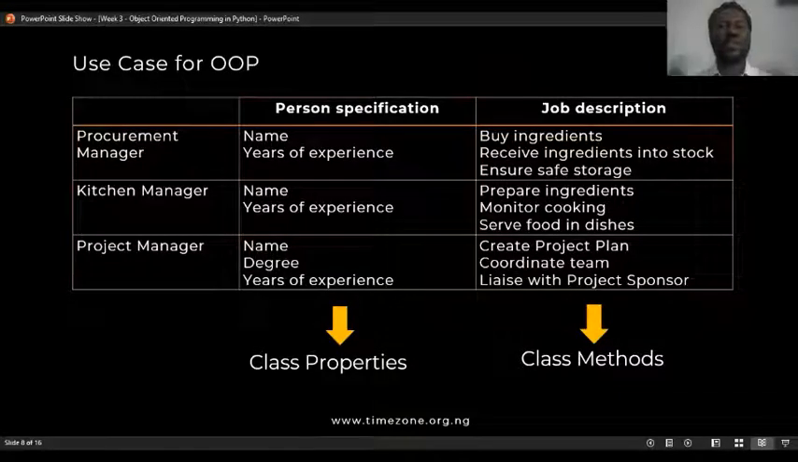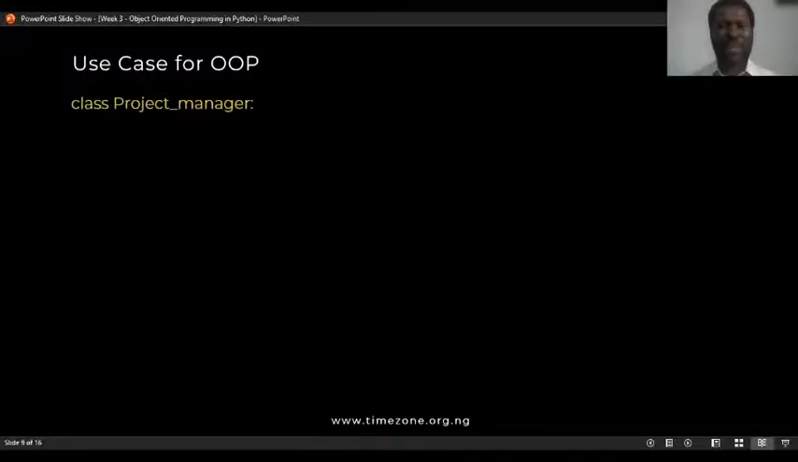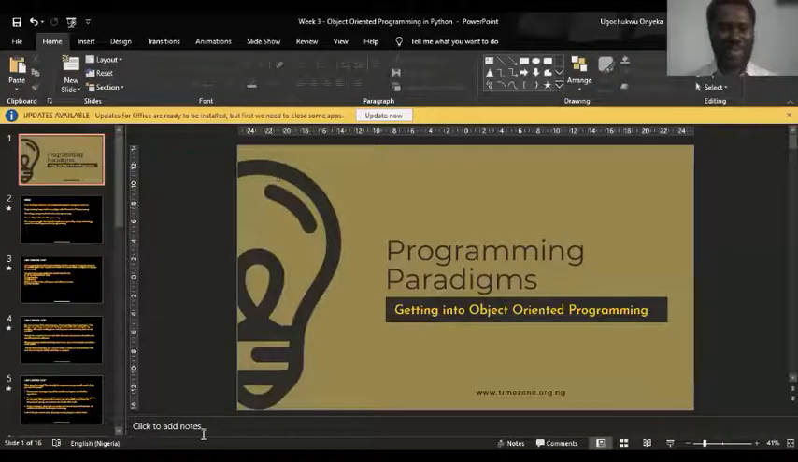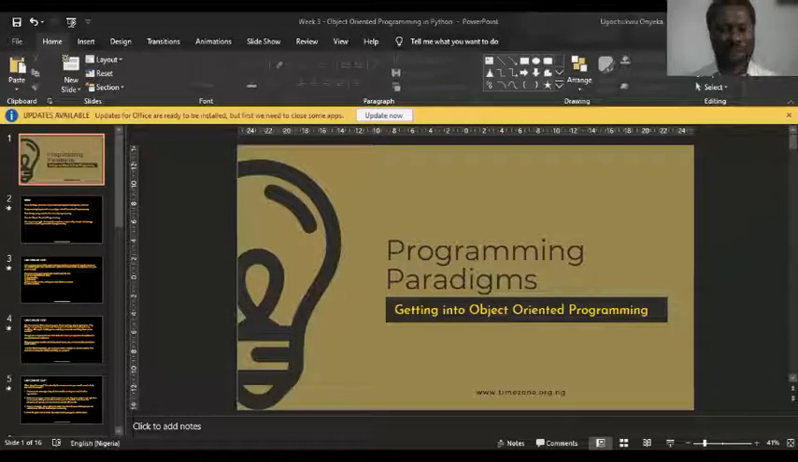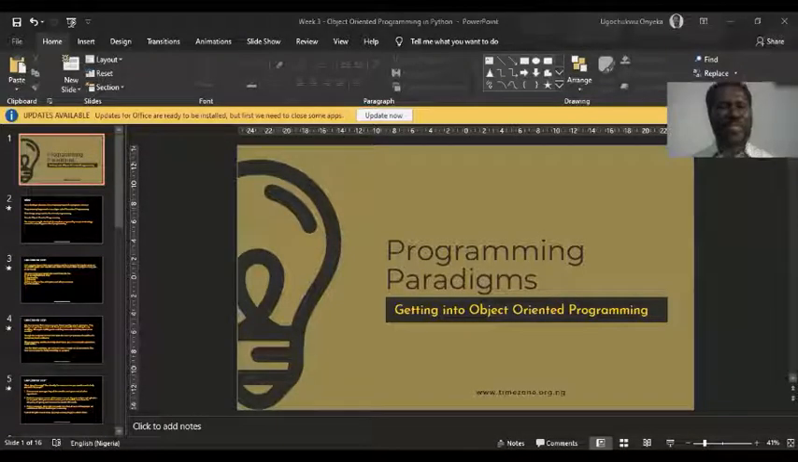A method is actually a function, but the difference between a function and a method is that when a function is fixed into a class as part of that class's attributes, it becomes a method. That's why we call it a method. But a method is just basically a function. Okay. So now we are going to go to Python to create this project manager.